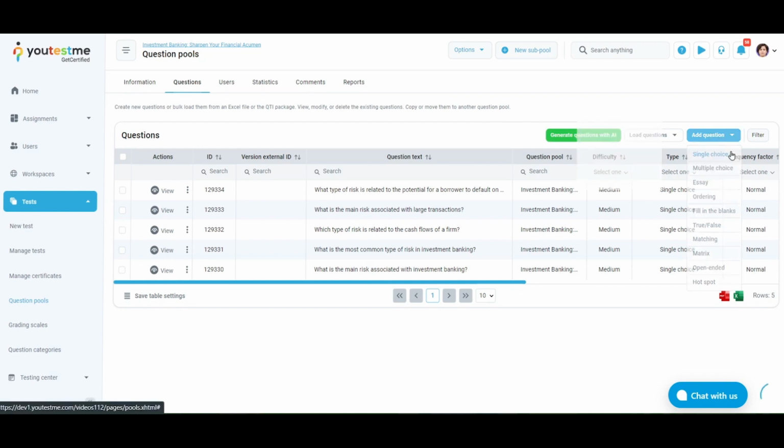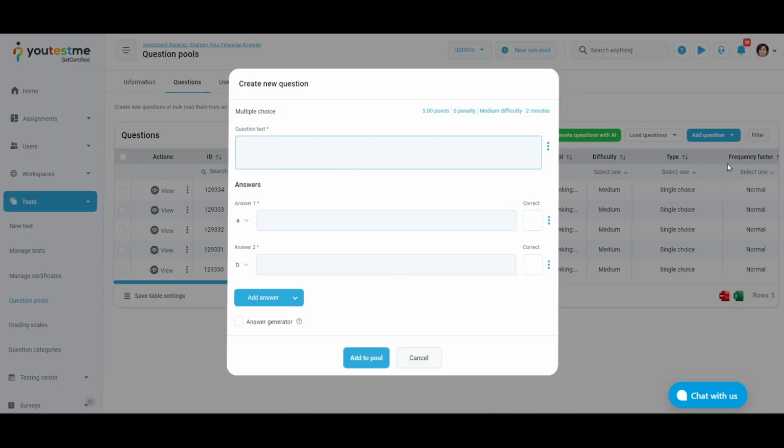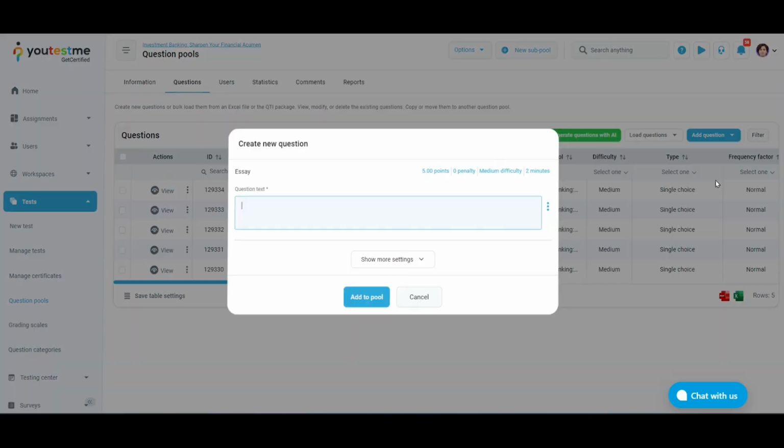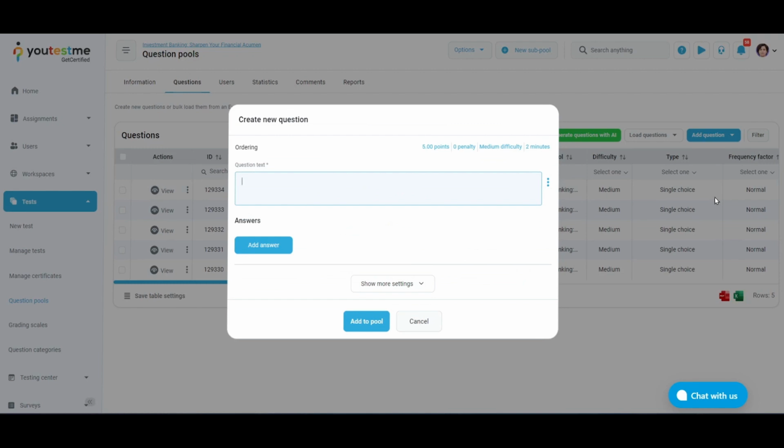Single choice questions display multiple answers with only one being correct. Multiple choice questions allow multiple correct answers to be selected as correct. Essay questions require manual grading as users compose their responses on specific topics given in the question text. Ordering questions require rearranging answers into the correct order.